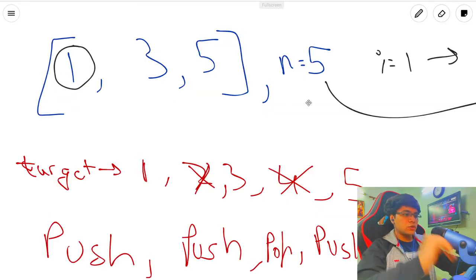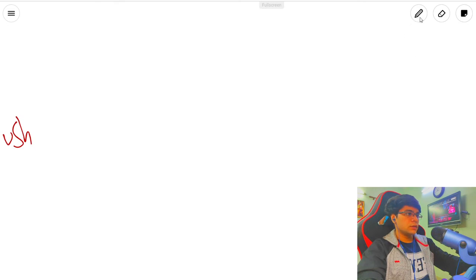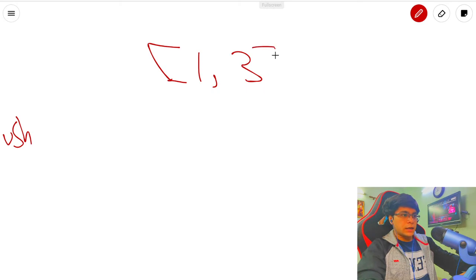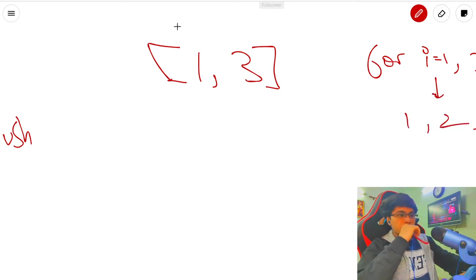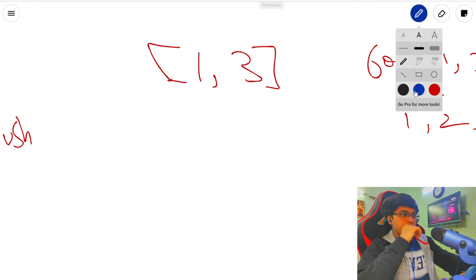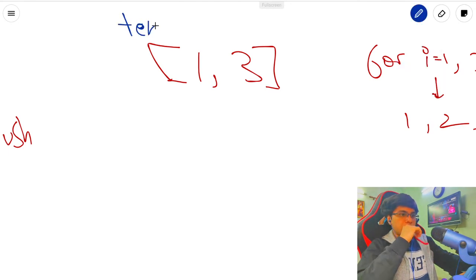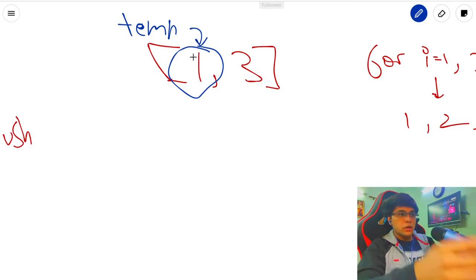So if I show what is happening over here, I have this array 1 comma 3, this is my target array. I told you that my for loop will go from I equals to 1 till n, that is 3. So the values of I would be 1, 2 and 3. Now there will be a variable temp over here, so temp would be iterating over the target array.